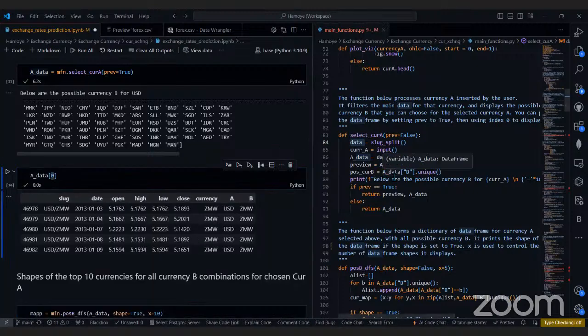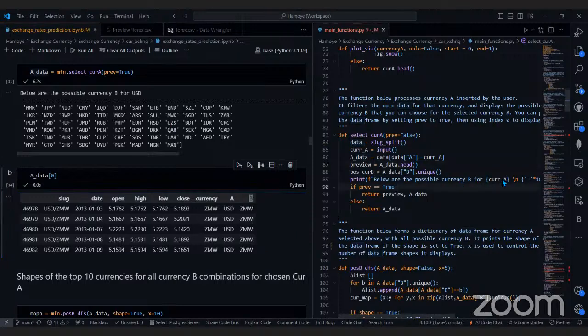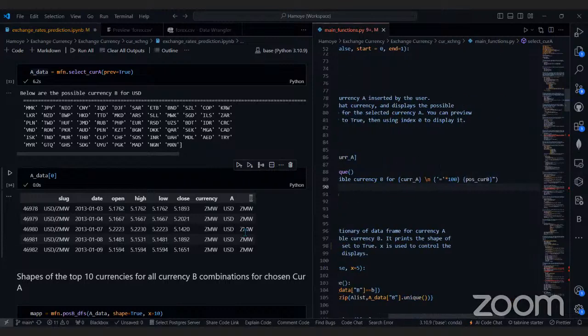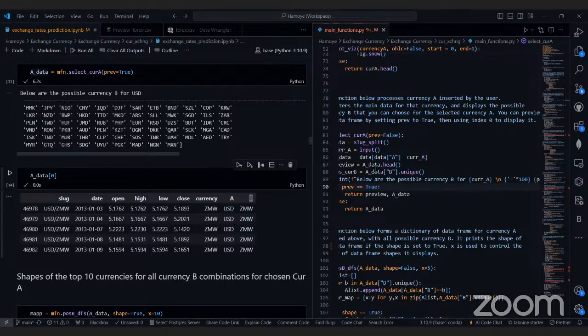Then, using that same data output, we get the unique values in column B. So it then becomes the possible currency B. That's the possible exchange associated with USD. So it just returns a unique value, right? Then what we do is return it to the output. So it's just a statement below the possible currency for whatever currency you pass in. Then it returns the unique exchanges that are available for that particular currency.